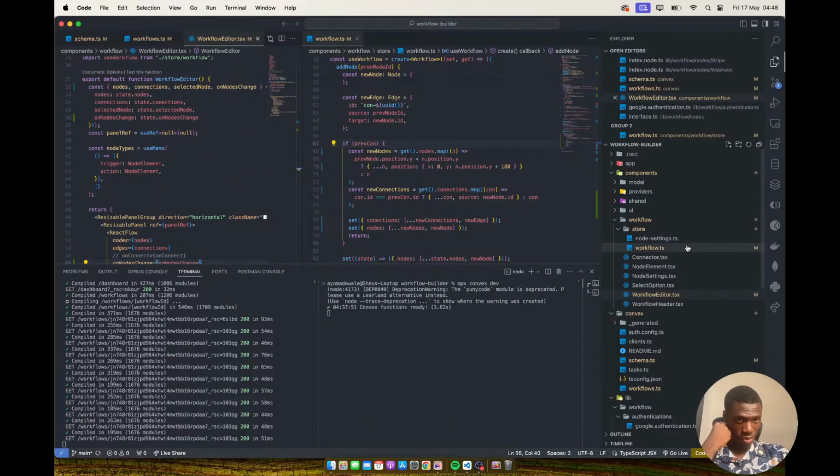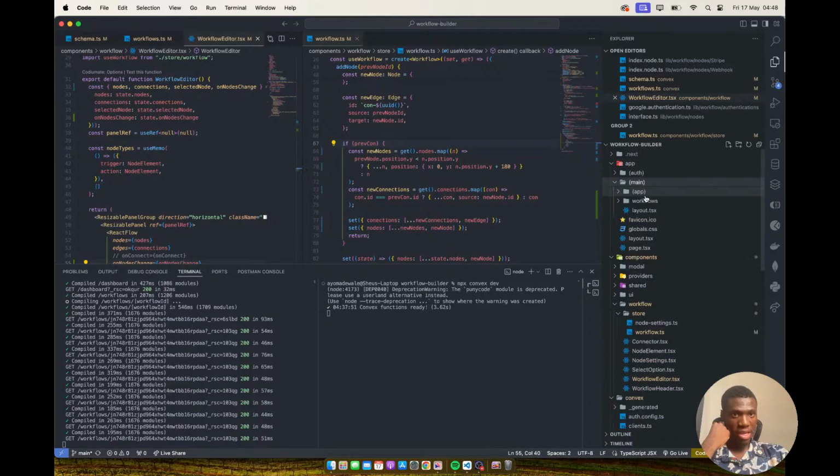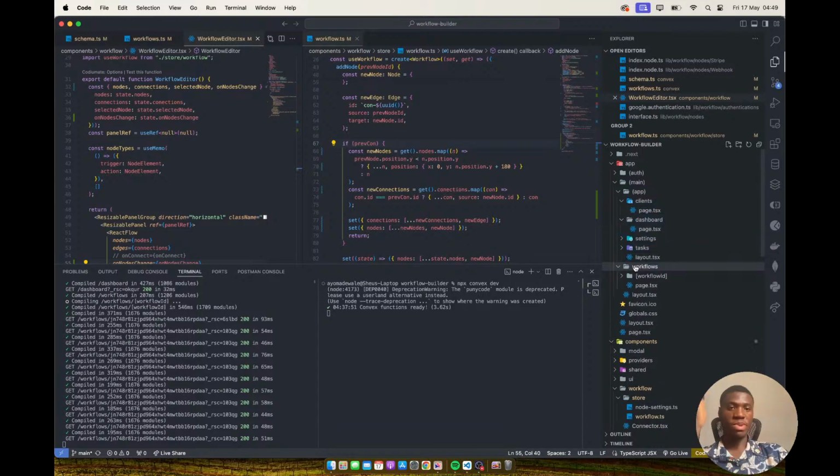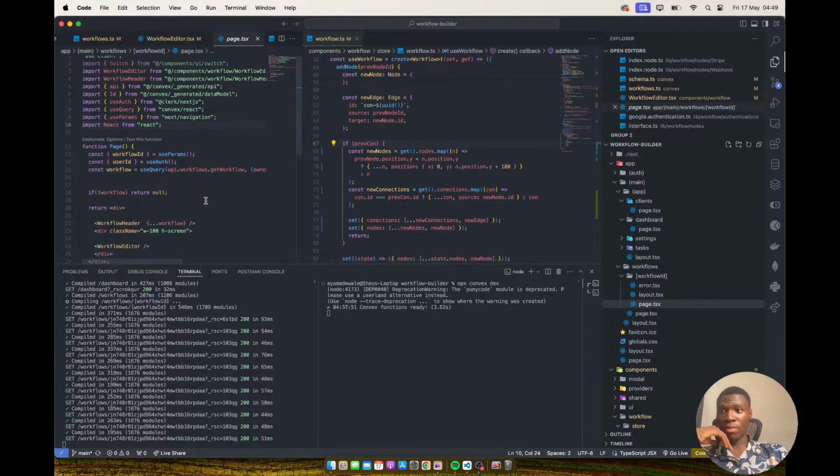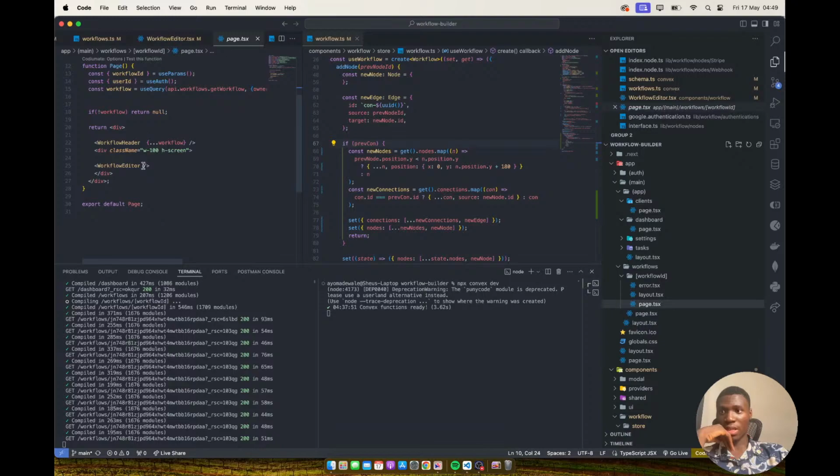for the workflow editor we have, in the app main, workflows. Workflows also have to be, I was the one that moved it up because of the spacing. Okay, then we have the page, actually, we have the workflow header, and we have the workflow editor. So that means we have to go into the workflow header, right?